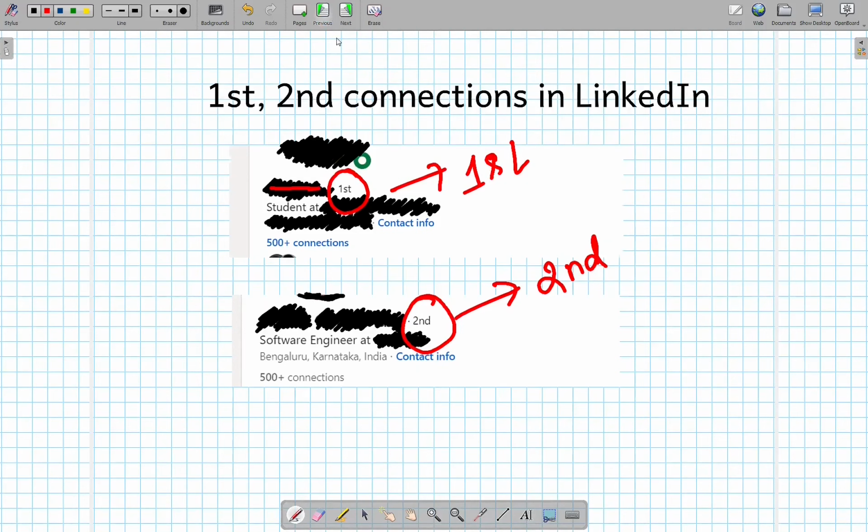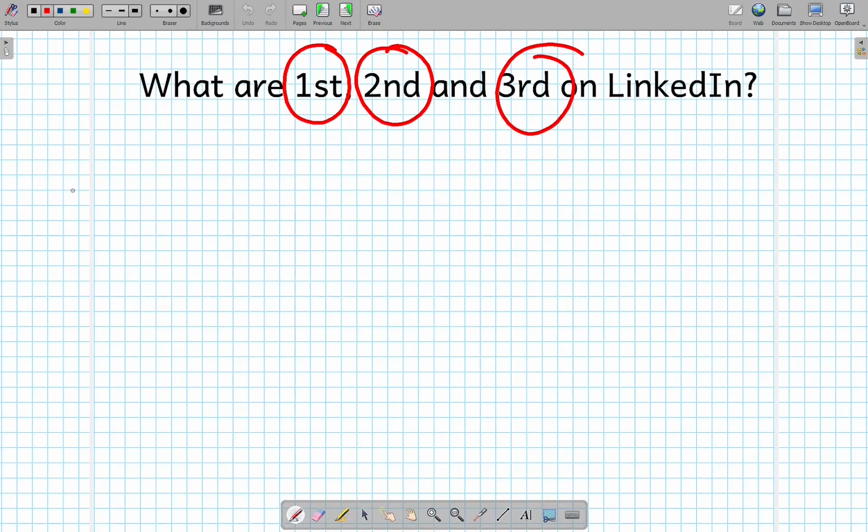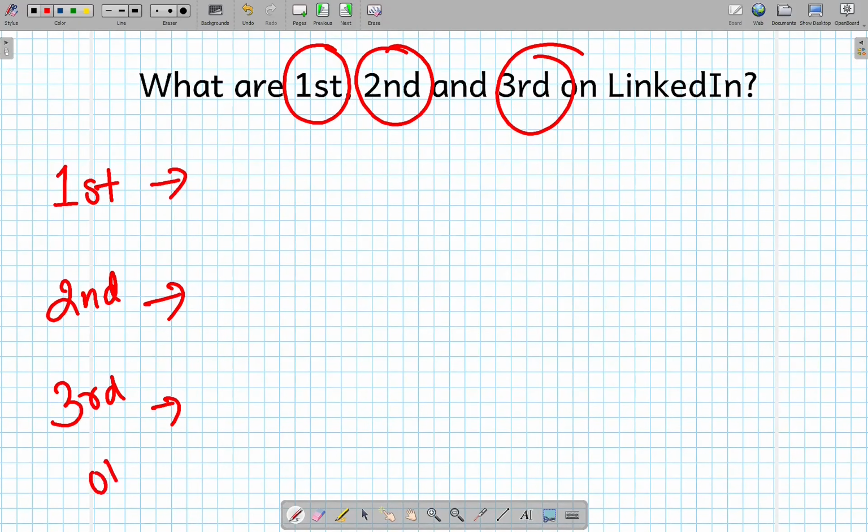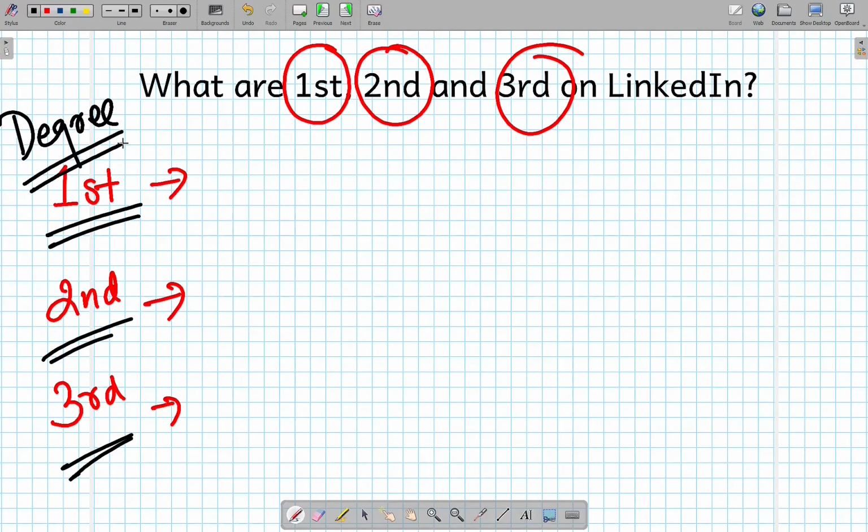These first, second, and third, etc., are known as the degree of the connection. So you have first, then second, and then third. LinkedIn has first, second, and third, and anything that doesn't come under first, second, or third degree is termed as others. We won't be talking about others here, but we have first, second, and third. These are known as the degree of the connection.